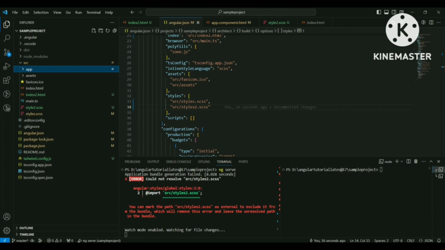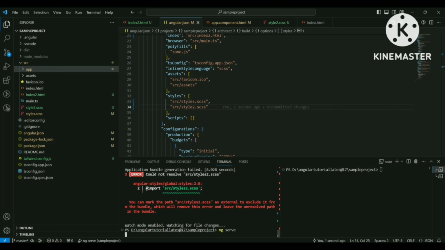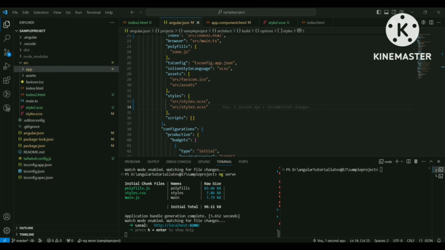This is that style.css created over here. Okay, so basically it is style2.css. It's not style.css, it's style2.css. So if I save and again serve, this time it will run successfully. So this has run successfully.